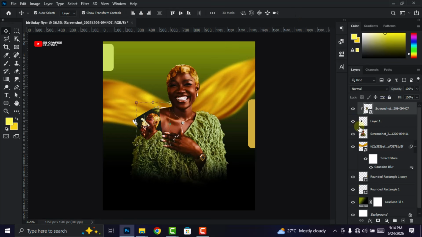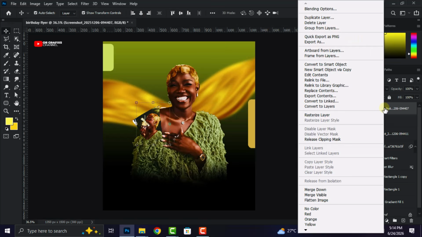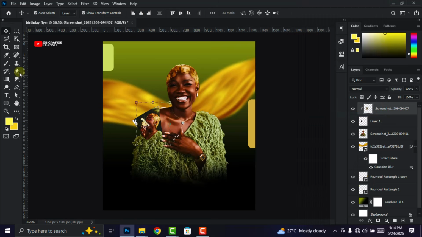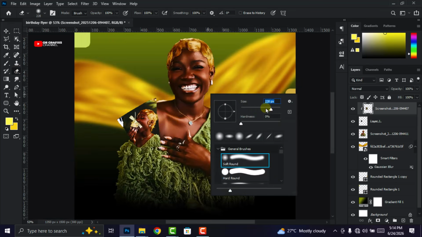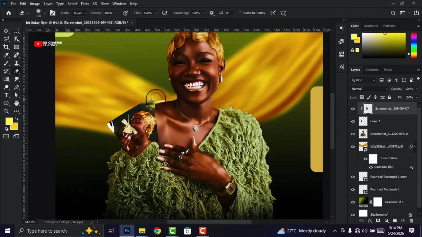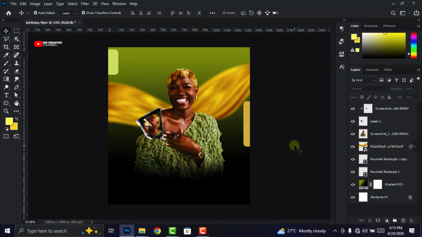Awesome. I'm going to right click on the image and then click on rasterize layer. Now head over to your eraser tool, right? Then I'm going to make adjustments like this. So you just have to get rid of the edges like that, right? Beautiful.